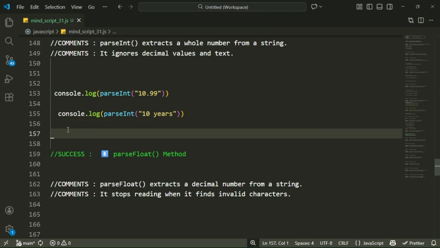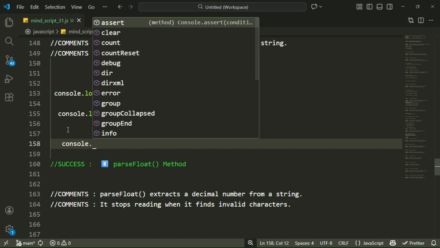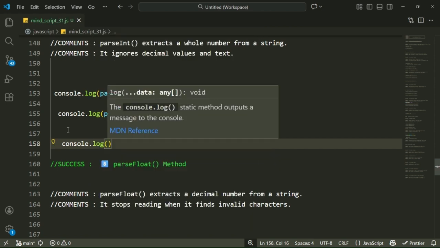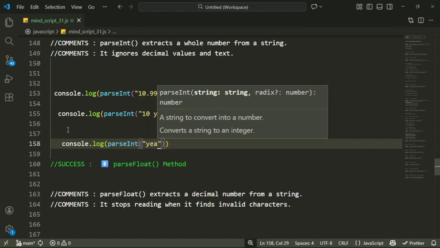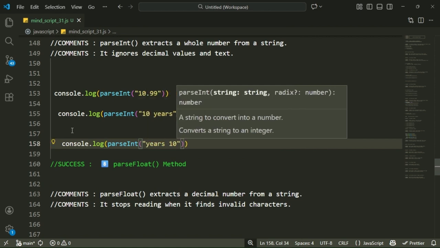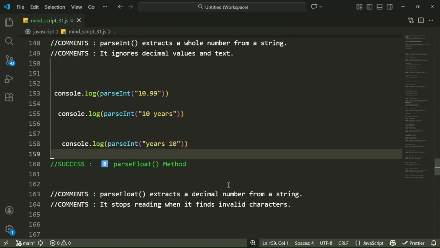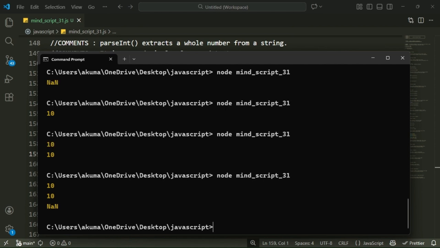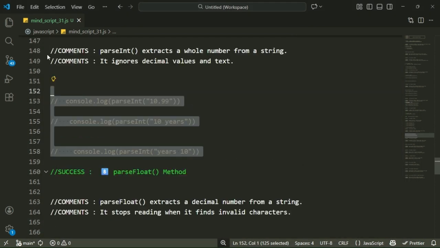And next we have another example. Console.log parseInt, and inside it a string that starts with text, then 10. So tell me what you got as your result. The number is not found at the start, so it returns NaN, not a number. Here you can run the console output and see your output: it is not a number. Got it? So this is all about parseInt.